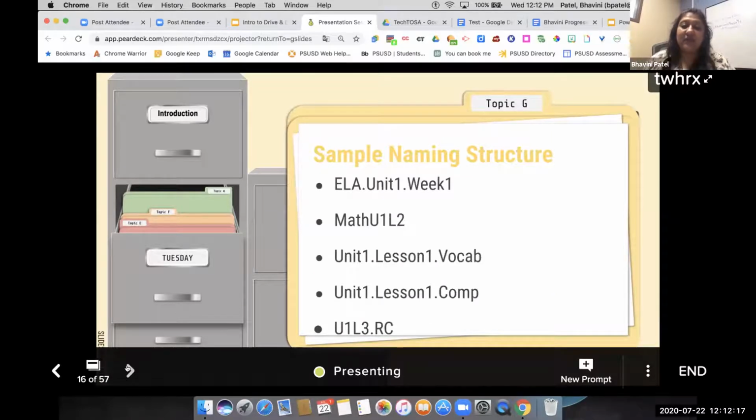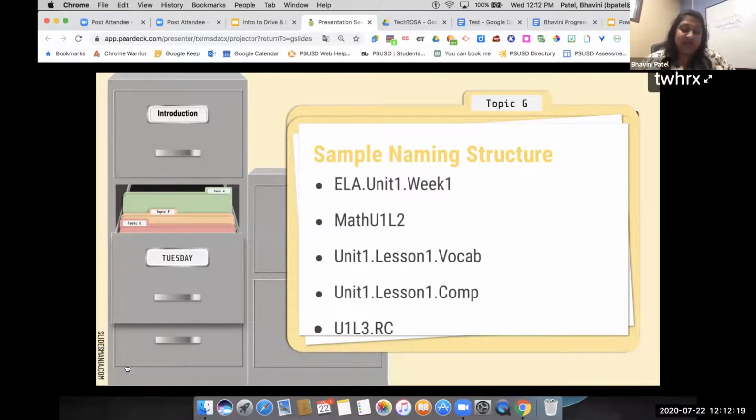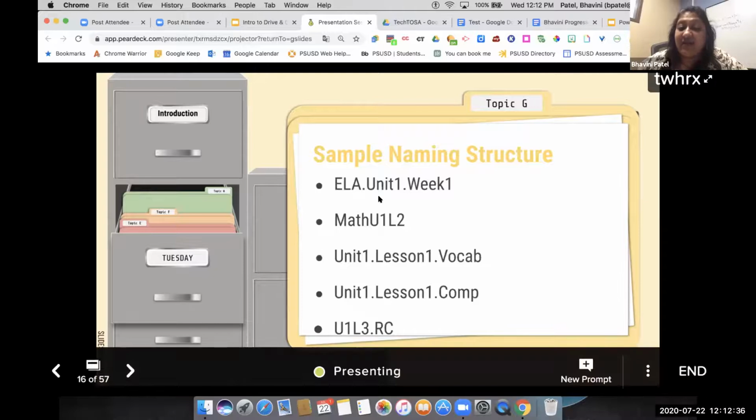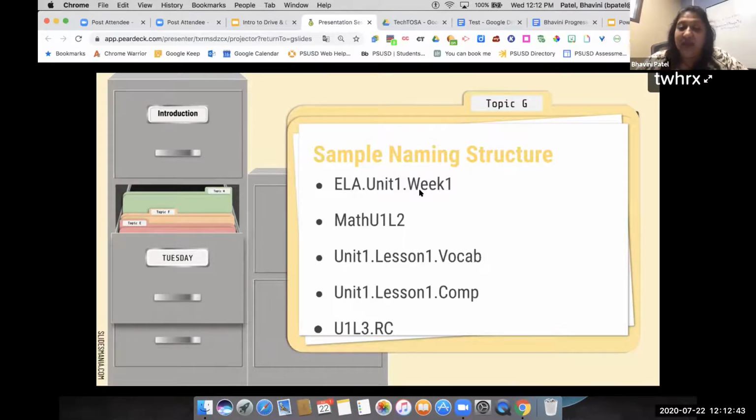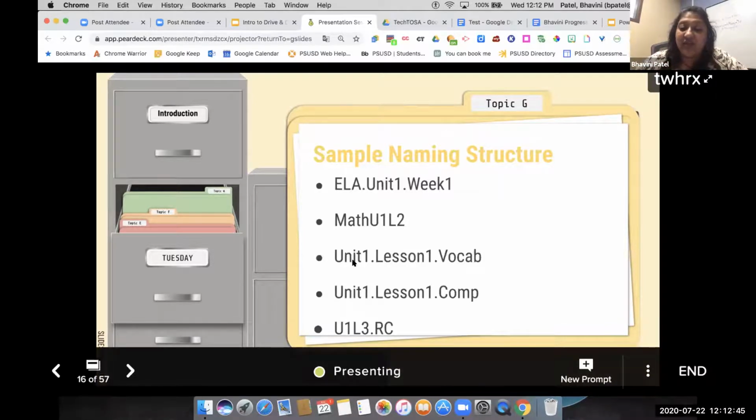Here's a sample naming structure. If I was in the classroom, I would create, because again, guys, I'm going to be very honest, it gets pretty hectic. The more of a Google Drive user you become, it gets super hectic. Think of how you want to name your folders. Essentially, I'm thinking in content area, maybe I want to title the content area, what unit, what week, week one, and then I'll upload Google Docs and Drive and Slides that go with week one. Other options: Unit 1, Lesson 1 vocab, Unit 1, Lesson 1 grammar or comprehension, things like that.